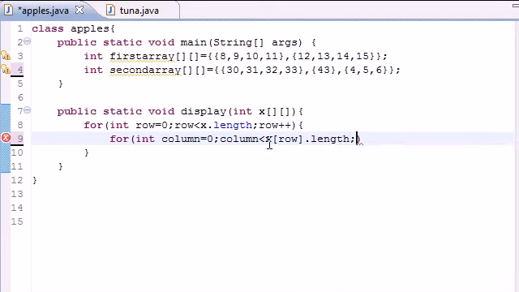So anytime you're making a for loop to do this inside, instead of just x.length, because you don't want the length of that, you want the length of the row. So that's how you would do this. Then just put column increment by 1. And this is your syntax for your inside loop. Set it equal to 0, have it go until the end of the row, and just increment it by 1.